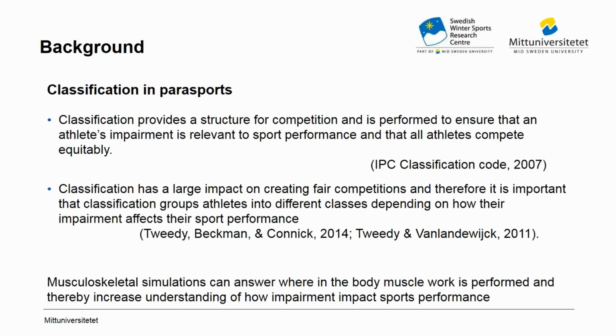Classification is the structure that divides athletes into different groups, and it's there to ensure that athletes' impairment is relevant to sport performance. Classification has a large impact on creating fair competition, and therefore it's important that classification groups them into different classes depending on how their impairments affect their sport performance. And musculoskeletal simulations can answer where in the body muscle work is performed and thereby increase understanding of how different muscular strength impairments impact sports performance.